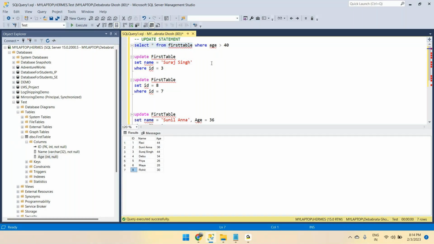So let's see the delete statement. Let's say I want to delete all the rows where age is greater than 40. So I have performed the select operation to see what rows are eligible for this deletion. So these two rows are eligible, right? Let's say greater than 35. I can see 3 rows are eligible.